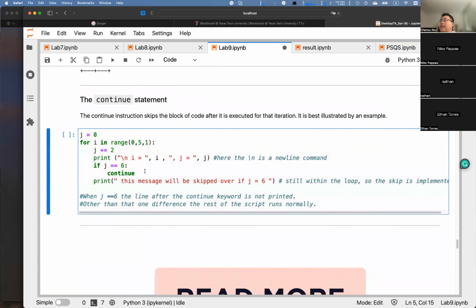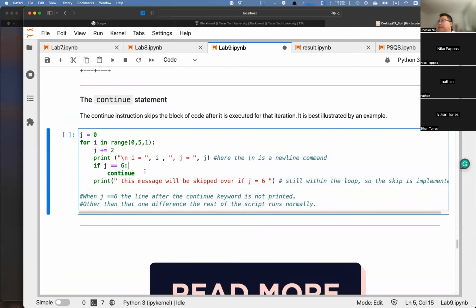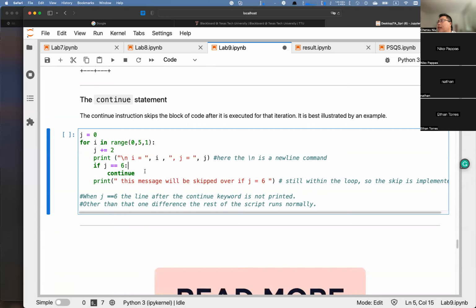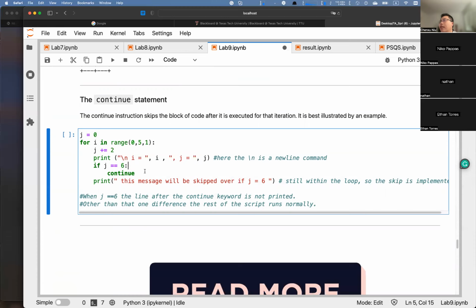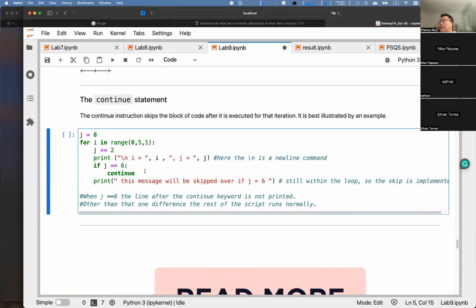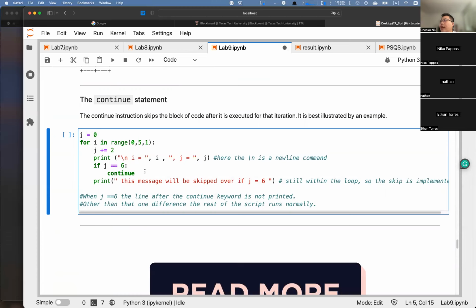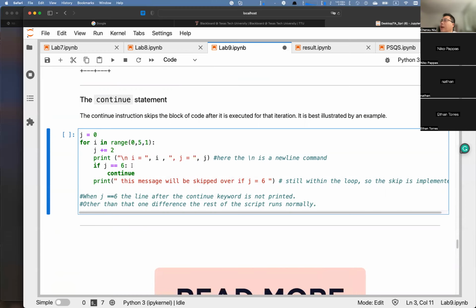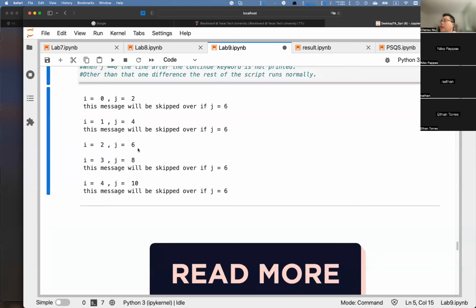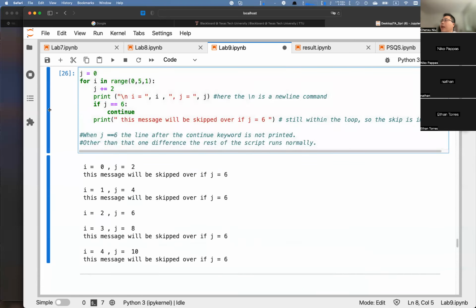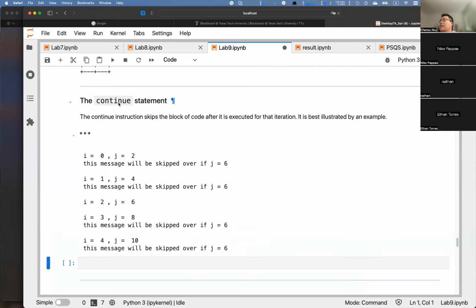Okay, so the last example is about the continue statement. Because in lab 8 we have already learned continue, right? It will skip the block of the code after it, only for that iteration. So today we use it again in for loops, right? Range 0 to 5, and J is 2, and if J is 6, continue, right? You see the continue.